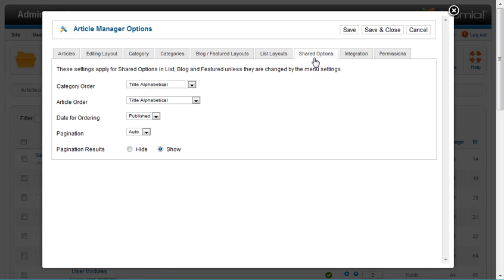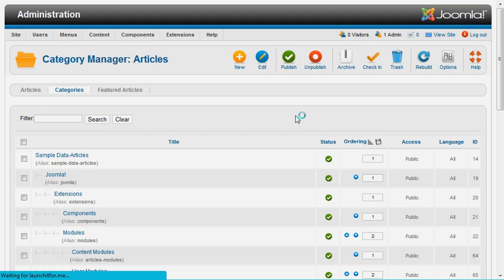It leads us to the shared options tab. These settings apply for shared options and list, blog, and featured content unless they're changed by the menu settings, which you can edit on a specific menu item, and you'll learn that in the menu video. But the category order can be affected, article order, date of ordering, pagination, results. You can make those changes there.